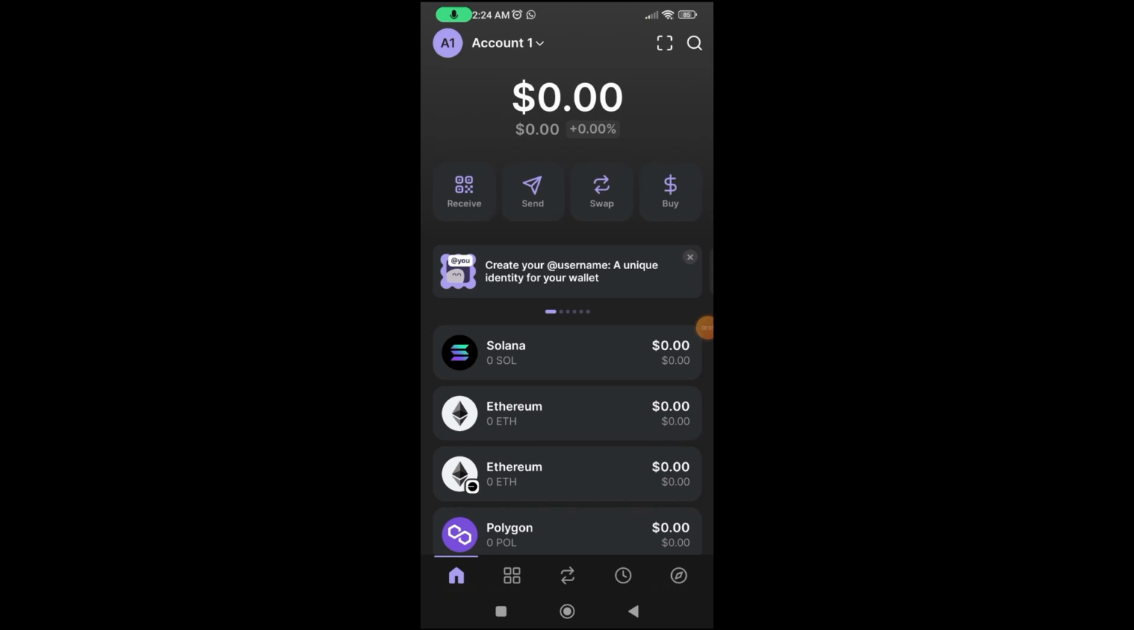How to connect Athene network to Phantom Wallet. Now, first of all, open your Phantom Wallet, and after that, tap on Discover from the bottom bar.